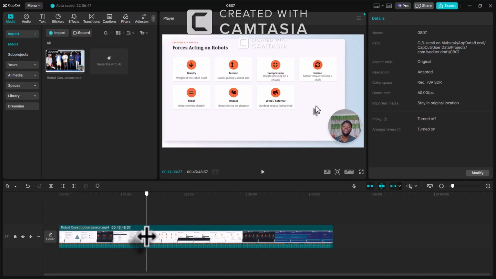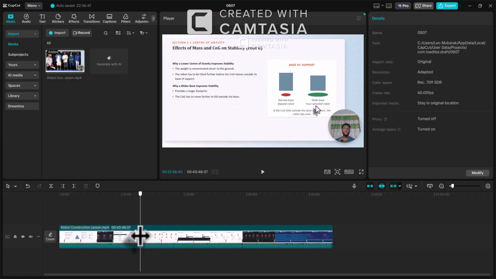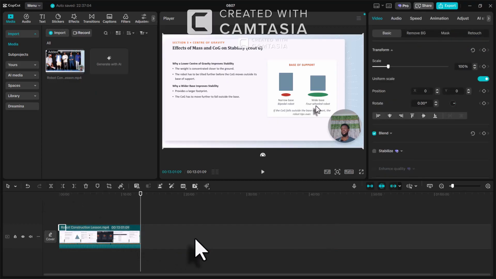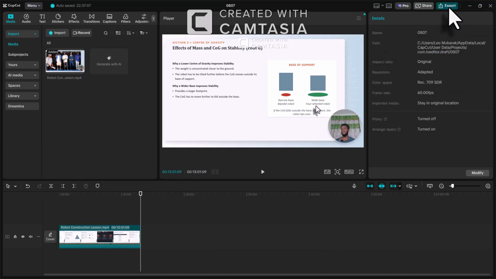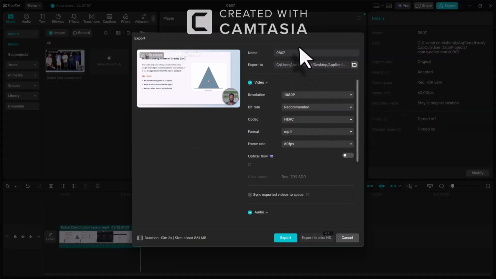I don't want the forces. So this is the end of it. Then I'll split. I don't want this part. I'm going to delete it. I'll export. Then I'm going to name it center of gravity. So you do this for all of your videos, your sections, if you want to have it in sections. But if you want to have it as one, you just export it once and that's all.